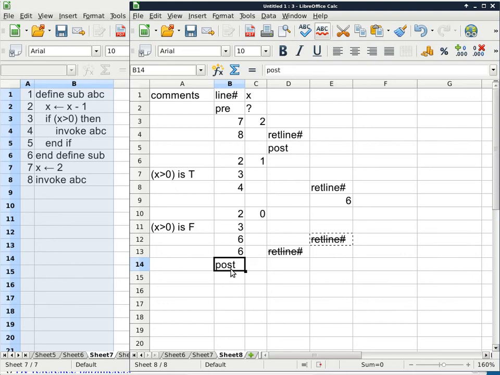Yep, go ahead. For when it goes return line number 6 in the E column, if you were to put 5, would you lose points for that? It would be ambiguous because if you put 5, what are you going to do on line 5? It's the end if, right?